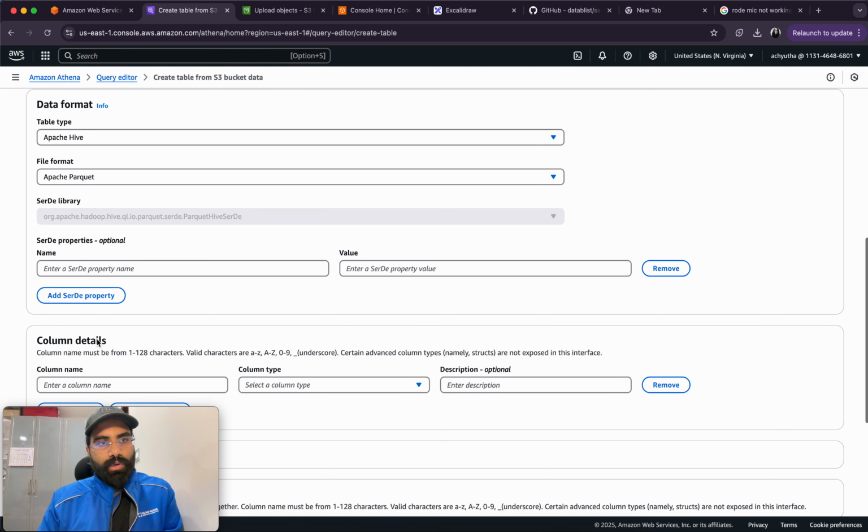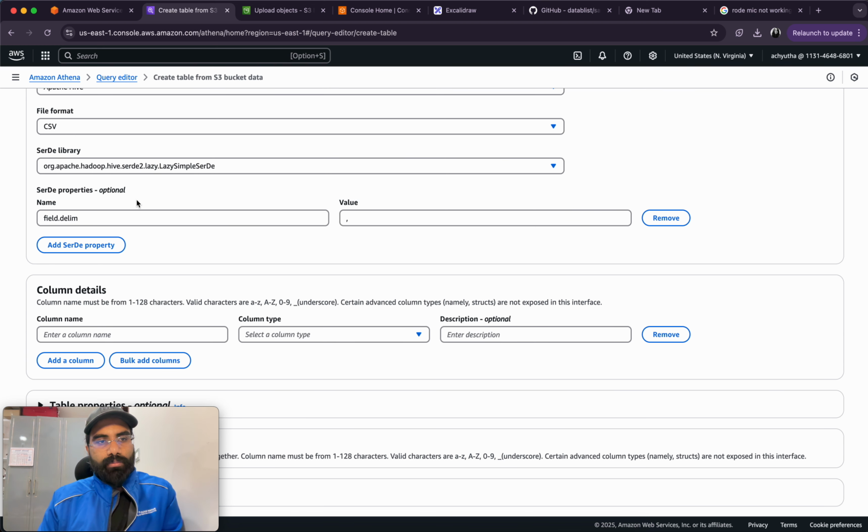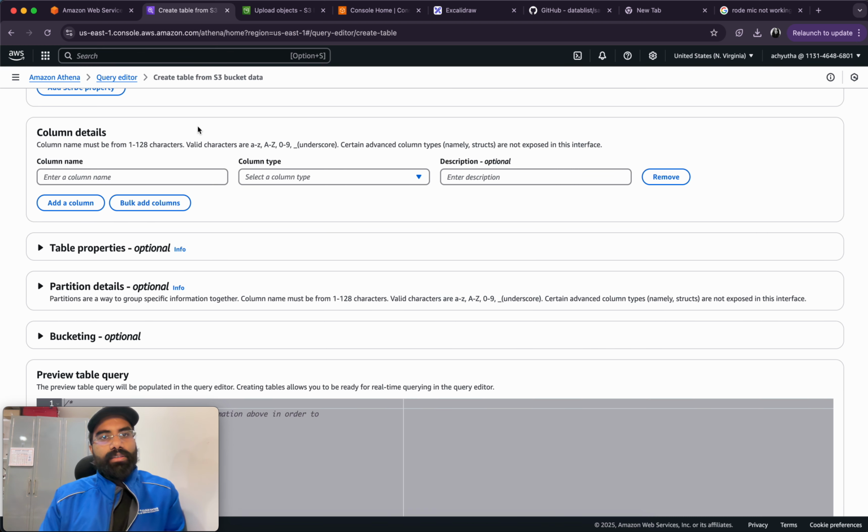And then let's scroll down. Data format: we know that our data is of type CSV, so select CSV here, and appropriate properties are populated. Field delimiter, that is, each column will be separated by a comma, so that is auto populated. You can customize this. You can provide something like a colon or something else if your file is of such a pattern. For now, comma is enough, and for the column details, you just have to populate these values.